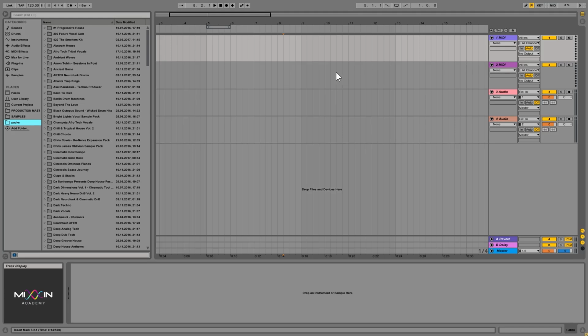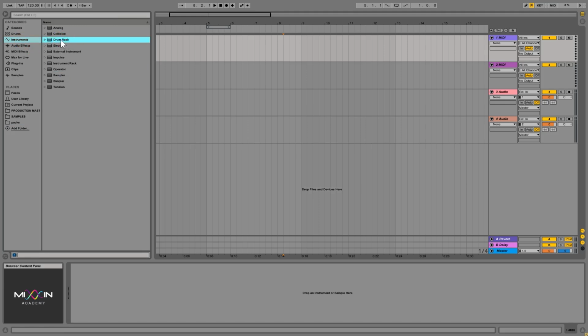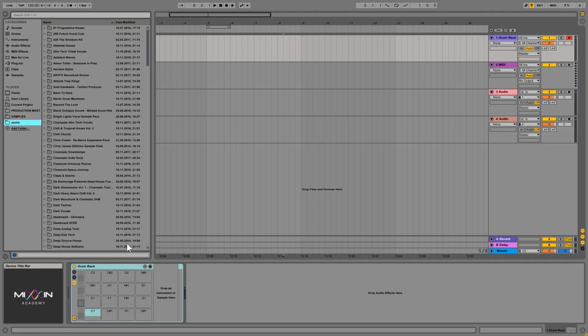Okay, so let's make our first drum beat. First of all, what I'm going to use for this drum beat is this drum rack right here. I'll drag that onto our MIDI track right there. Now I want to populate this drum rack with samples that I will be using.